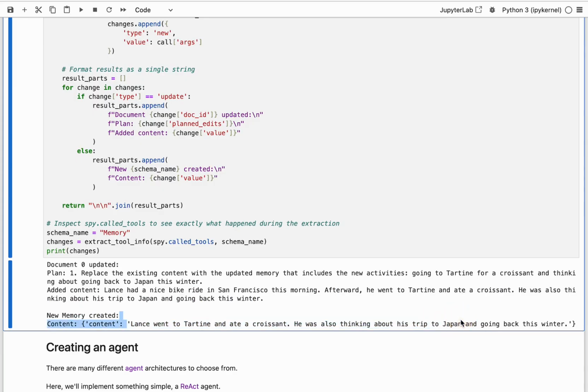So this gives a nice string representation of what we actually did to either create or update memories coming directly from TrustCall, which is really nice when we build our agent because it allows us to communicate to the agent, here's what TrustCall did under the hood. The agent then can respond back to the human with a sensible response based on these actual changes from TrustCall. So I just want to flag that before we get going.